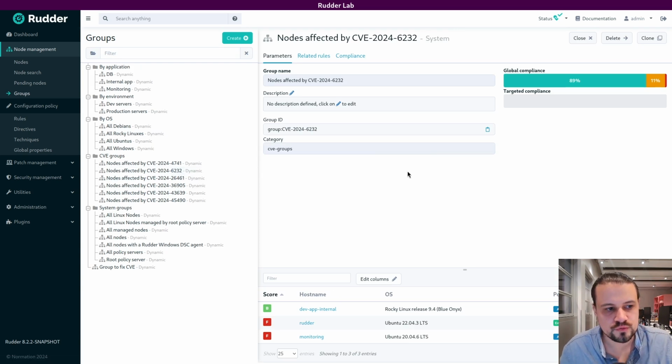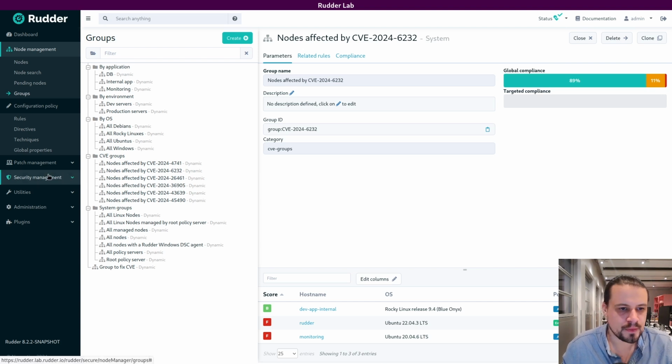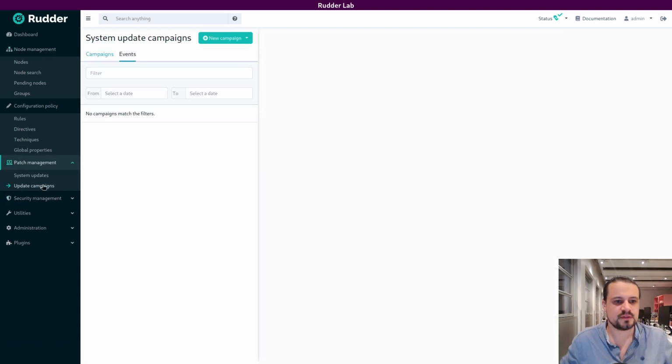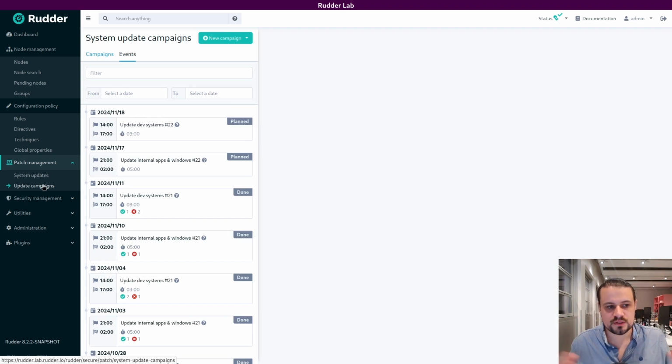And I can use this group to either apply a simple policy to immediately update the target package, or, for example, create a patch campaign that will update it in the future in a controlled manner. Speaking of patch campaigns, we actually have improvements in the campaigns too. So the first one is a visual one.